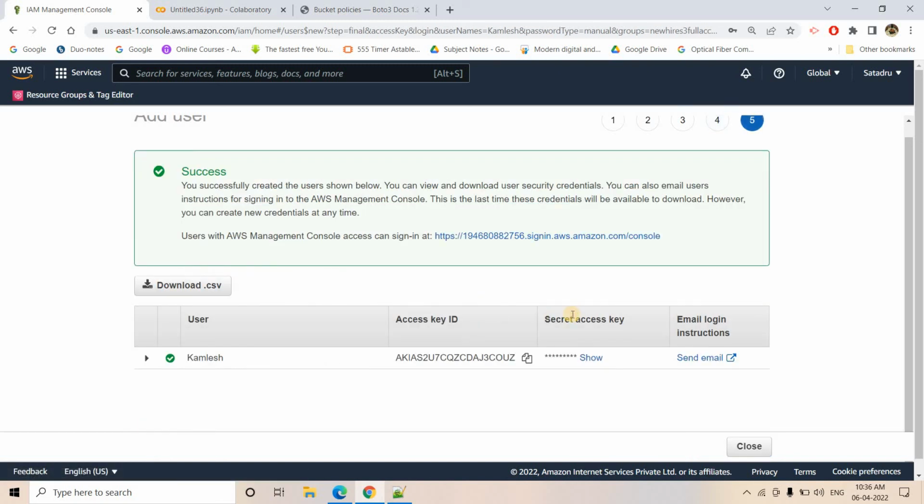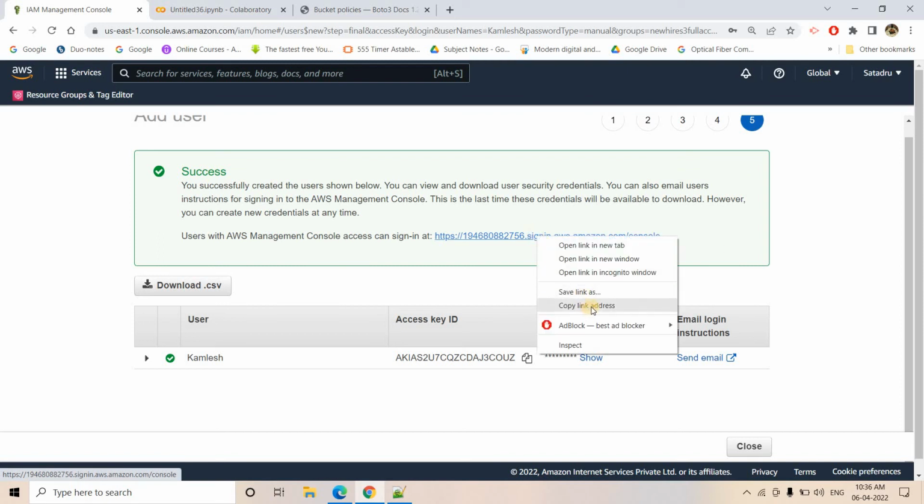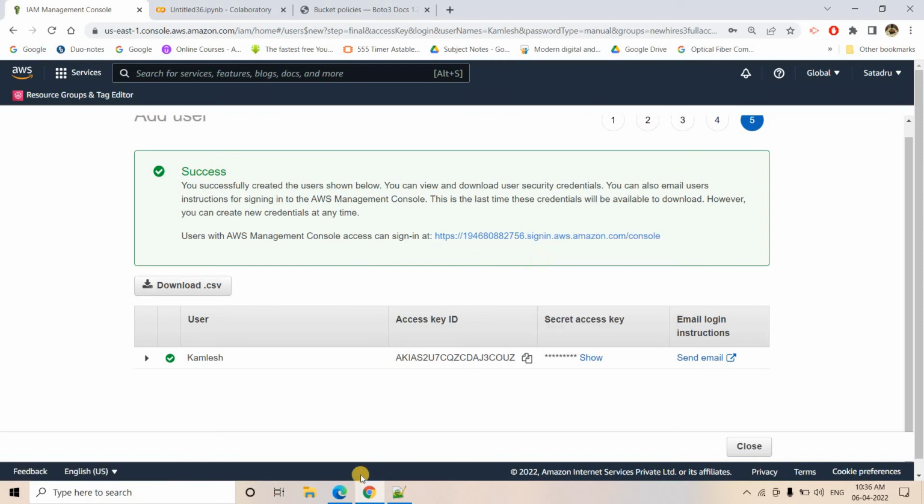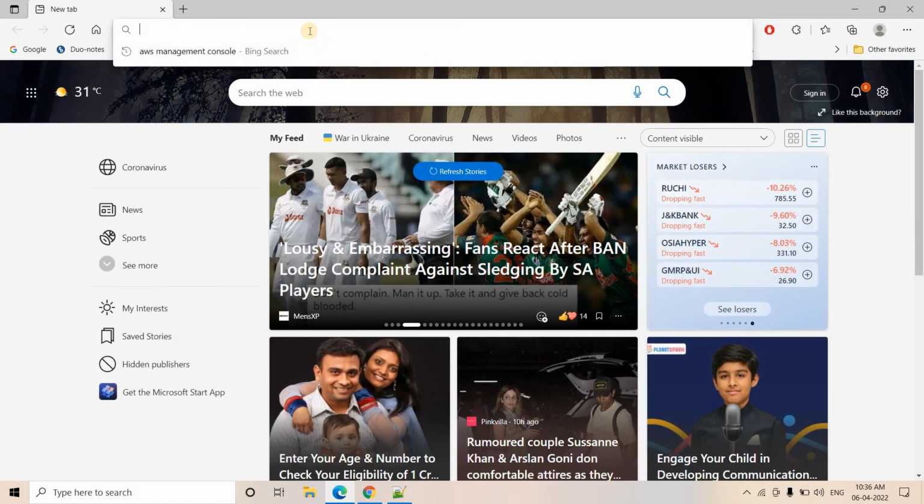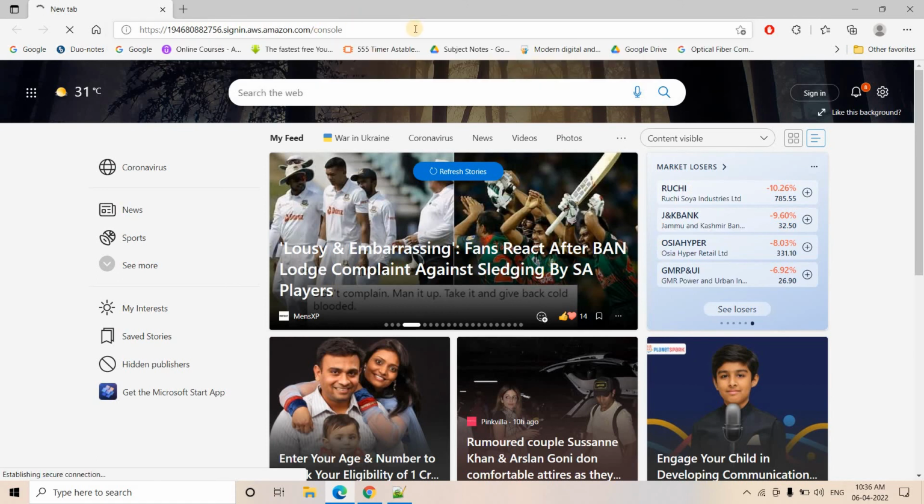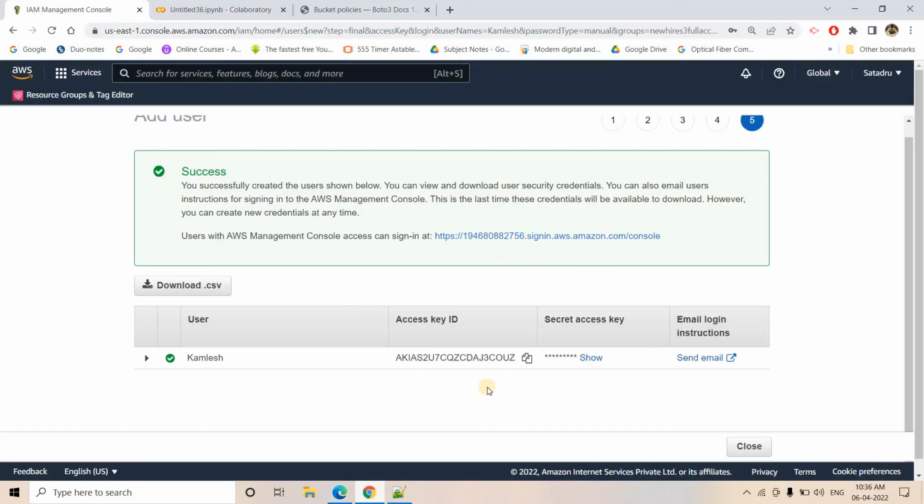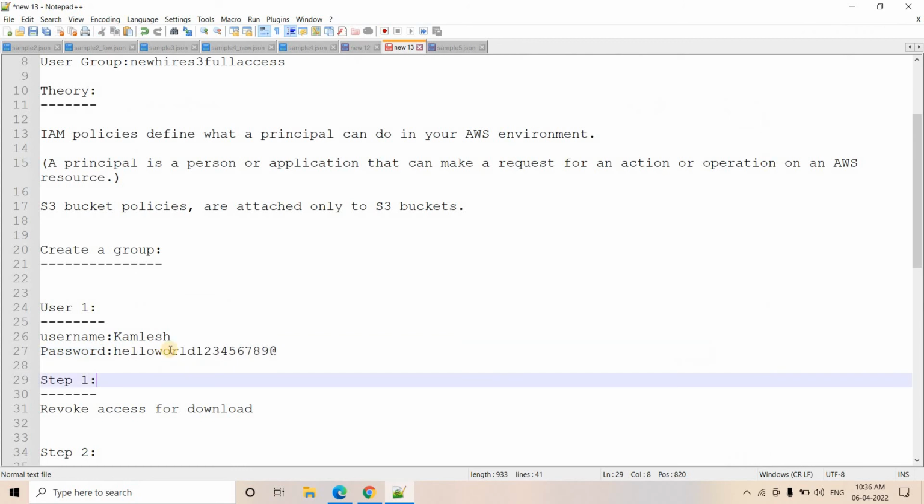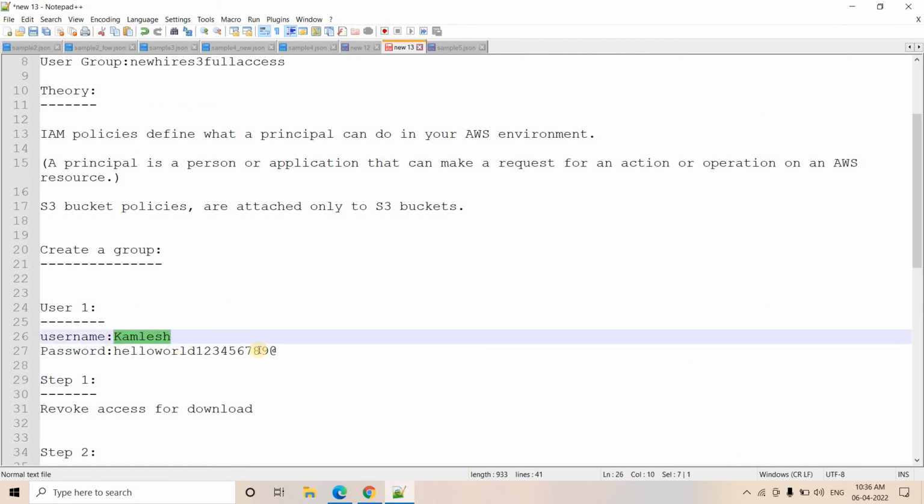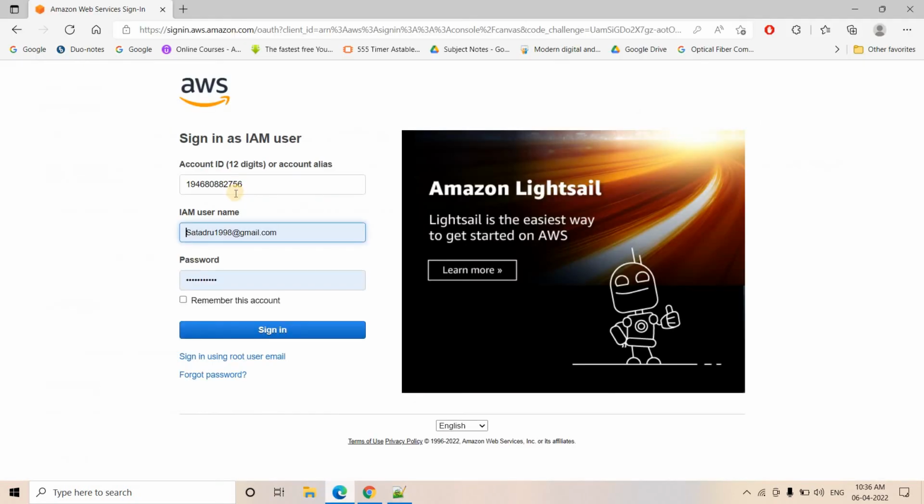Once I create the user, I will get the sign-in console URL, so I can share this with Kamlesh if required. Let's consider Kamlesh is using Microsoft Edge, and here I'll paste that URL. I will log in in Microsoft Edge as Kamlesh. The access key and secret key are also there, but currently I am not going to use that. I am going to simply enter the AWS Management Console, so I will give the username as Kamlesh.